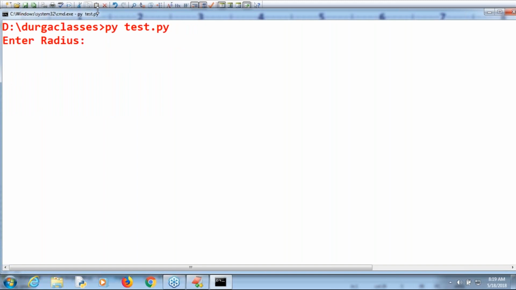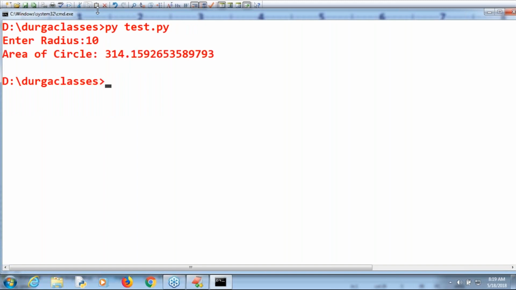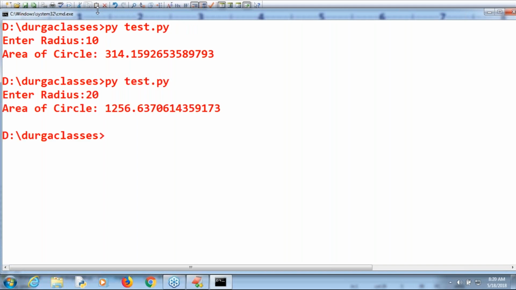Enter radius. Okay, 10, sir. Area of circle is 314, like this. Enter radius 20, then area of circle is 1256, something like that. Clear? Are you able to understand what is the meaning of pi, I mean, how to find the area using the radius, right?